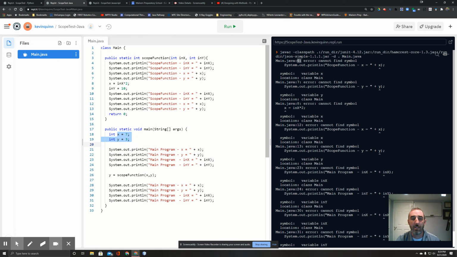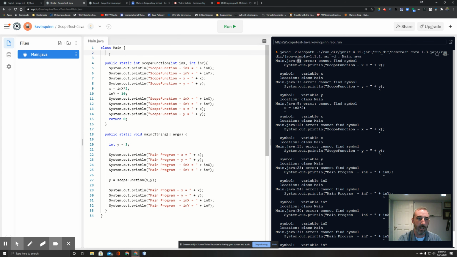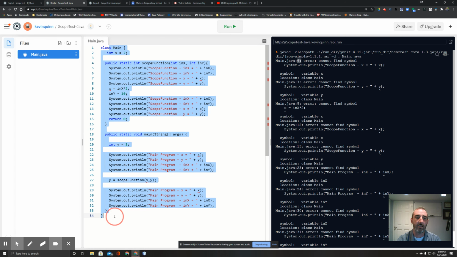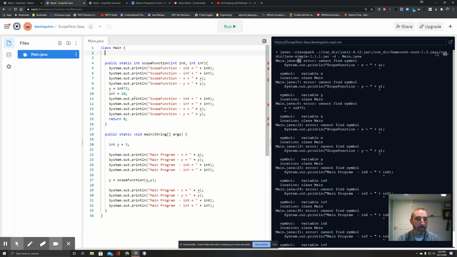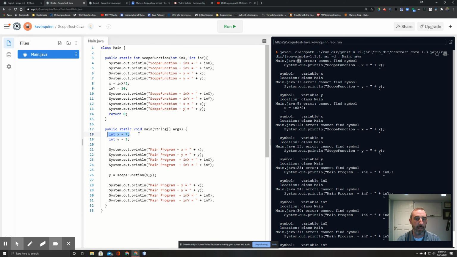Now I could comment these out, but another thing I could do is I could also make what's called globally defined variables. So I could actually take this X and take it out of the main and instead declare it at the class level. Now everything in the class is in the scope of X. Now I'm not going to do that just yet. We'll come back to that idea.